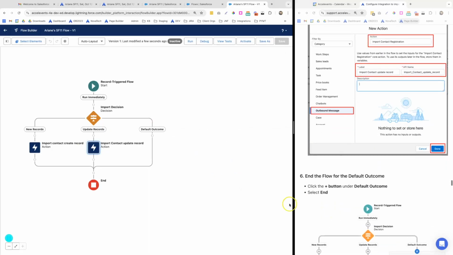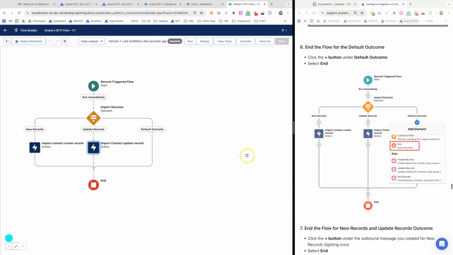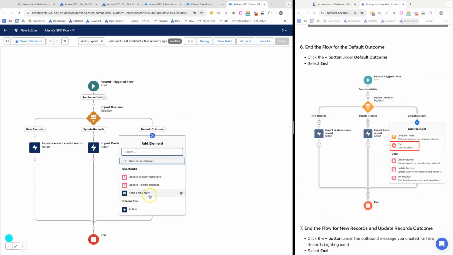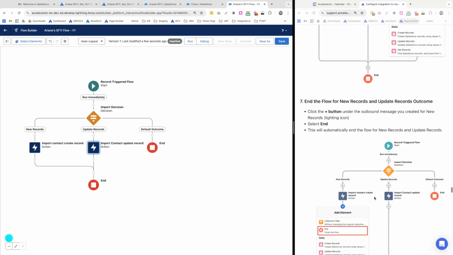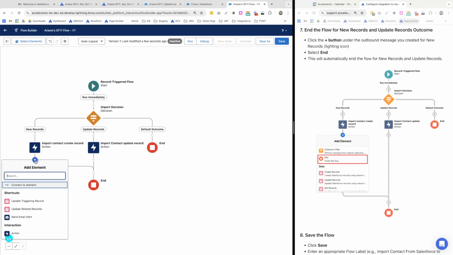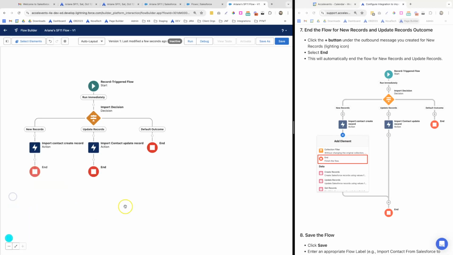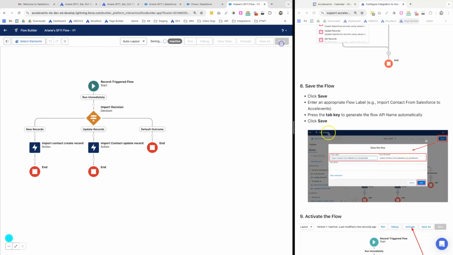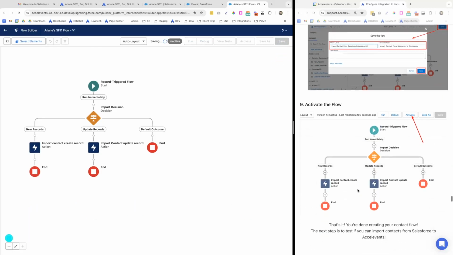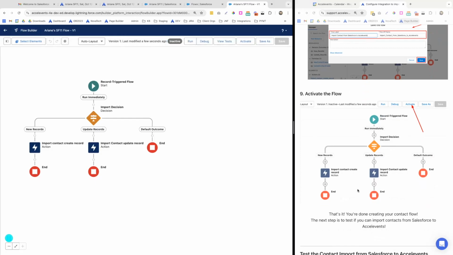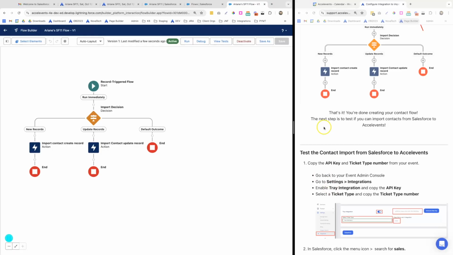Next, we will end the flow for default outcome. Select end, and then we'll do the same for new records. Click plus, and then select end. Okay, now let's save the flow, and then let's activate the flow. Okay, now that you're done, you can test the integration if it works.